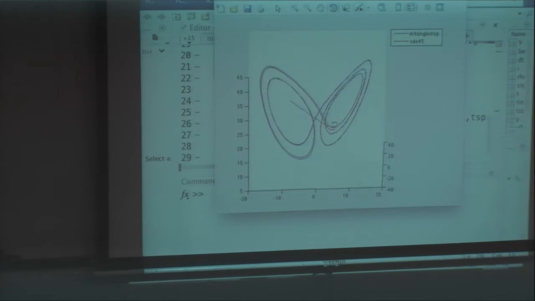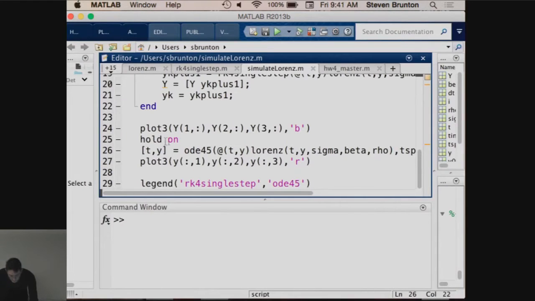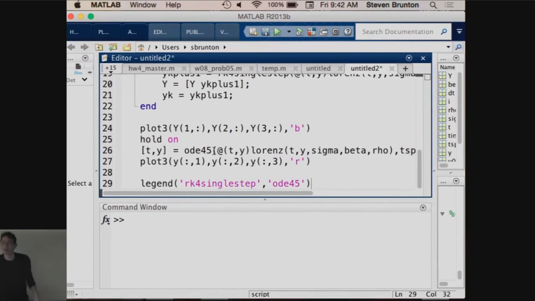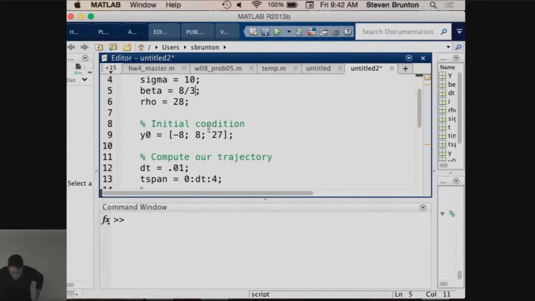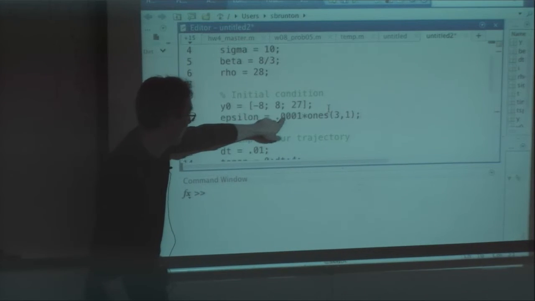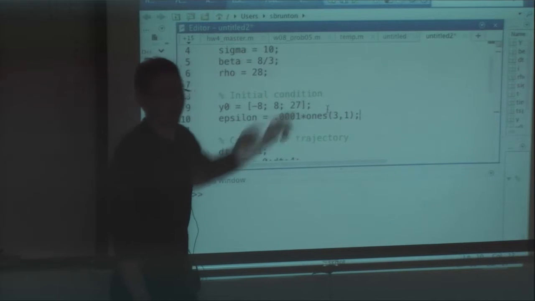That's mostly true. So let's do an example of this. Let's take our... So this is a little dangerous. I've never done this demo, but I decided 5 minutes ago that I want to show you what this actually means. So we have Lorenz's parameters, we have our initial condition, and I'm going to define an epsilon as 0.0001 times ones(3,1). Okay, so my epsilon is a perturbation to my initial condition, and it's 0.0001 times a column vector of 3 ones.